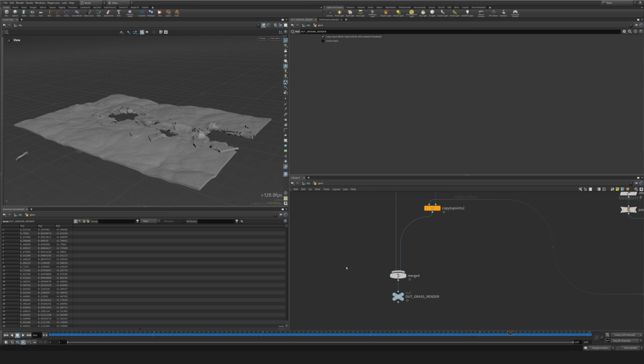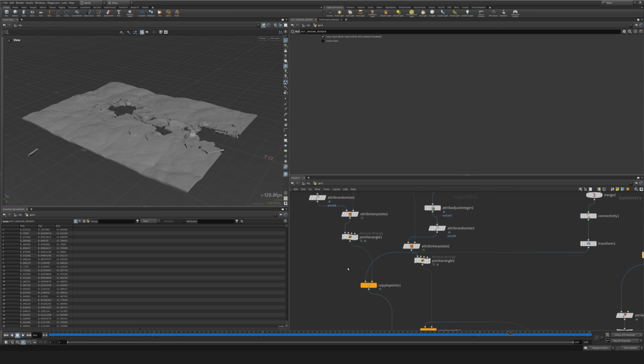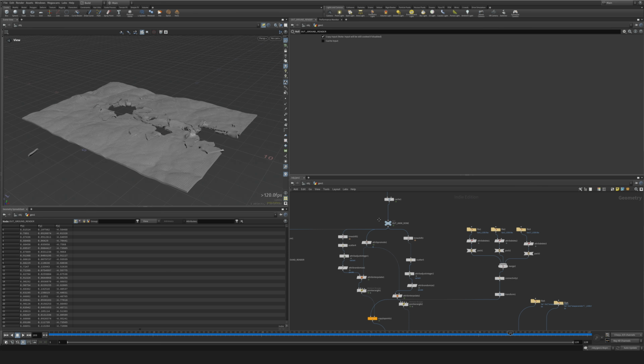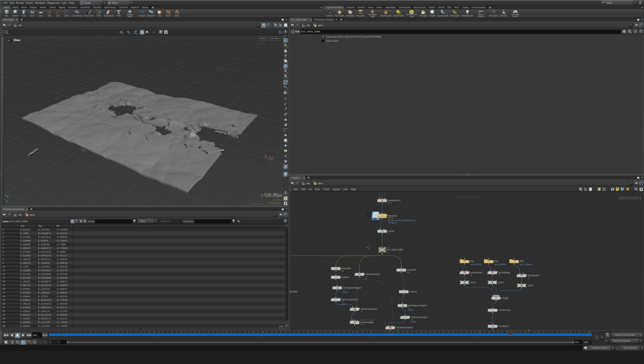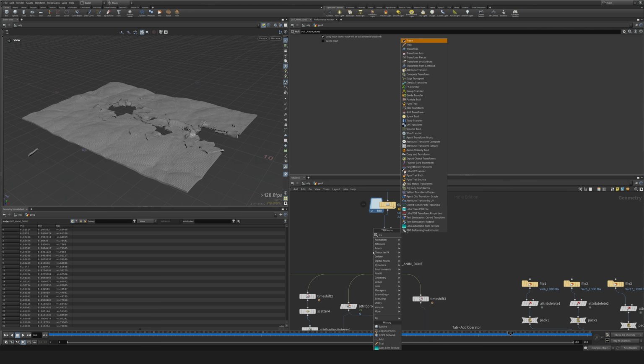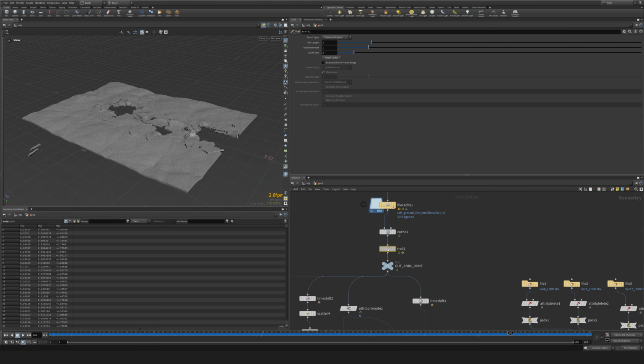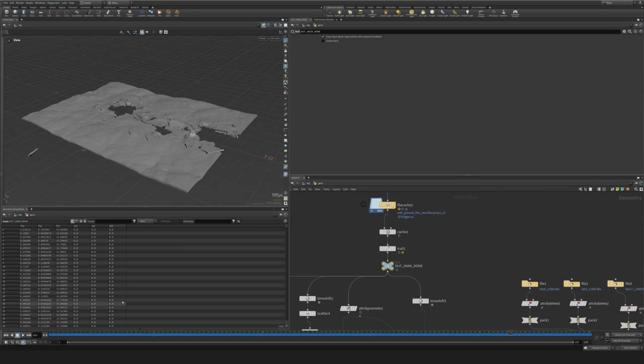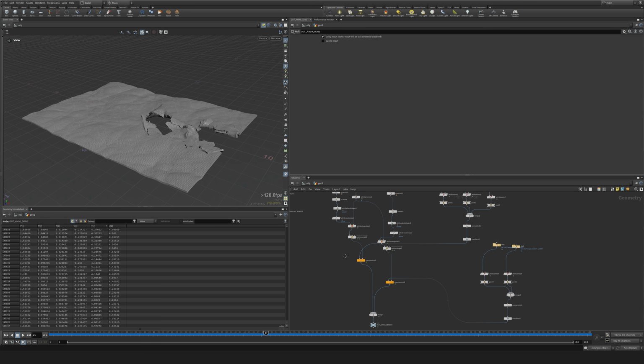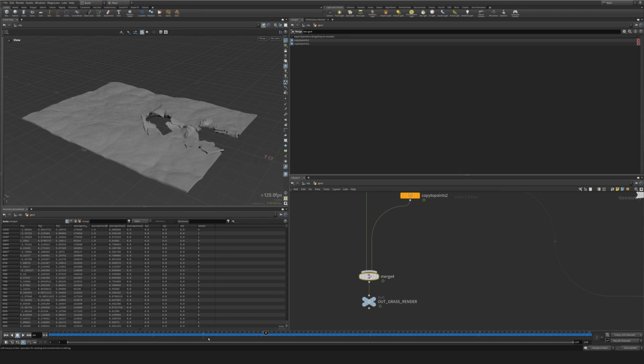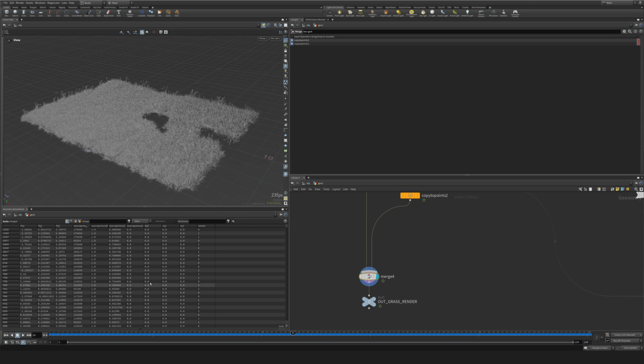So before we start doing some test renders, we need to make sure that we have some velocity, which we don't have. So I probably lost it somewhere, but we can drop down a trail, put it here, set it to compute velocity. And now we have velocity. And that should also transfer over to our grass. See, there we go. We have that.